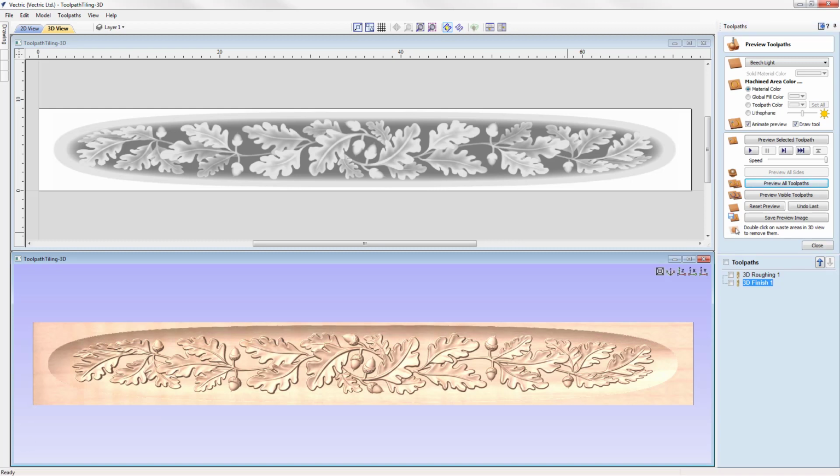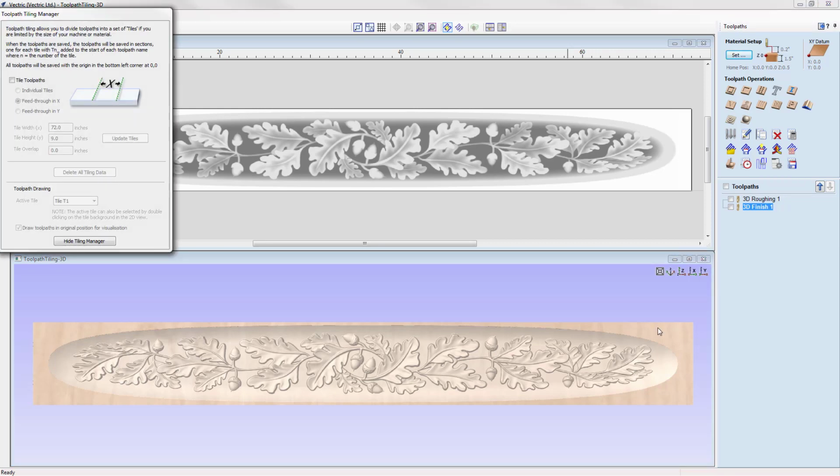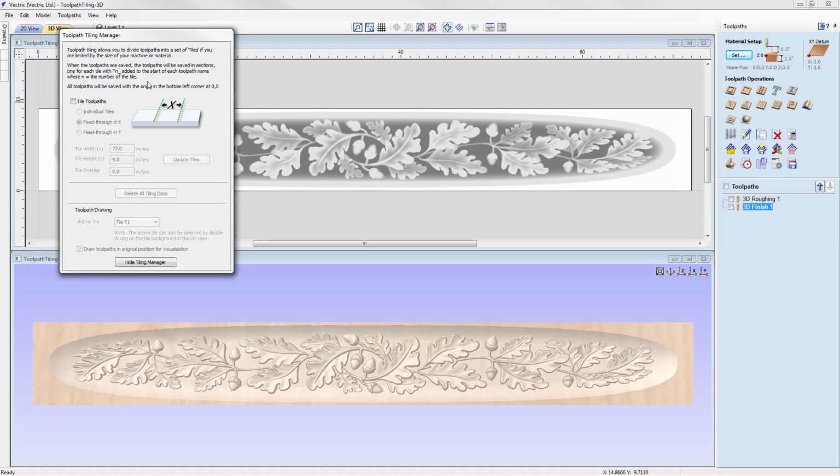Okay, so this is what our part would look like if we were to cut it all in one operation at 72 inches wide. But we want to tile our toolpath into smaller chunks so that it fits through my machine. To do that, let's close out of the preview toolpath form, and to access the Toolpath Tiling feature, we use this icon here. When we click on that, that will open up the Toolpath Tiling Manager.